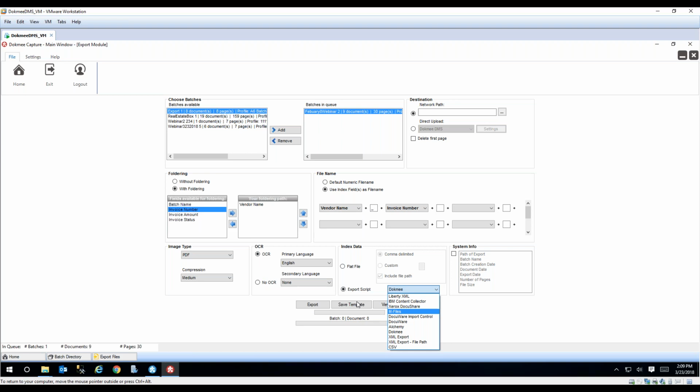Okay, the question was, in the case of more than one workstation, is there synchronization? With Dokmee Capture Network, yes. We can have 4 copies, 5 copies. If it's the network version, we can have as many copies as we want, and all of those workstations can be synchronized together.